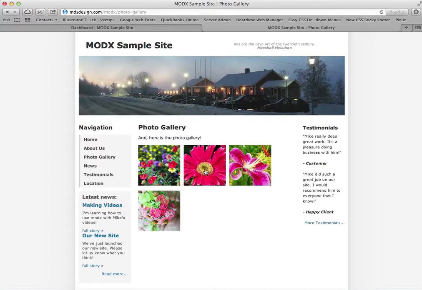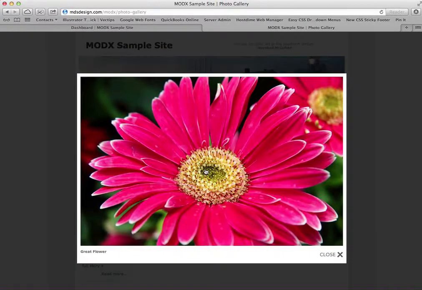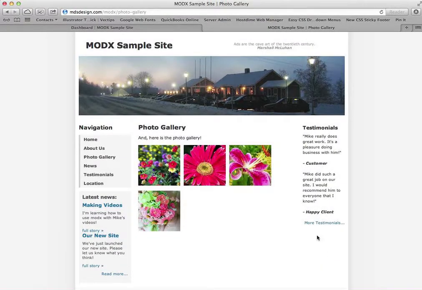As you can see right now, I've got four photos here that, when we click, pop up with a little title, Great Flower. So that looks good. If we want to add photos here, we have to go back to the manager.